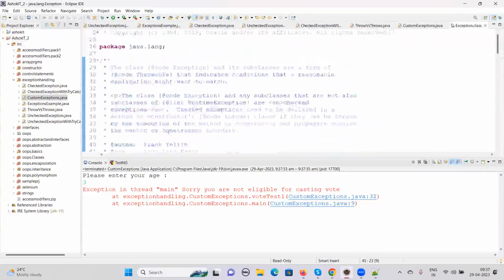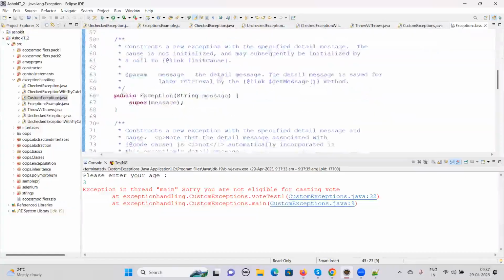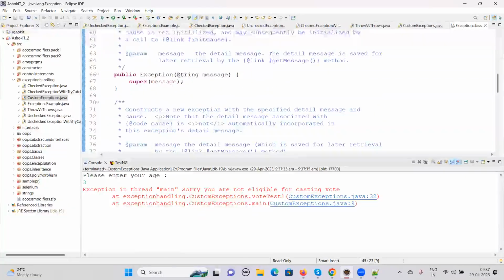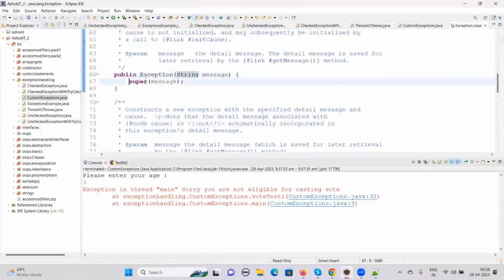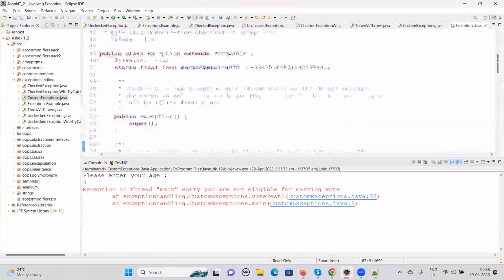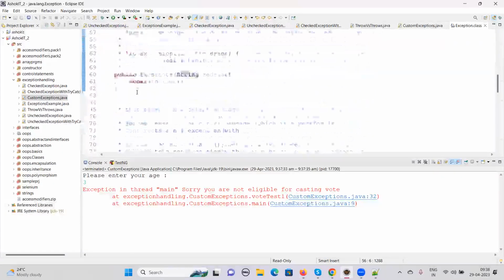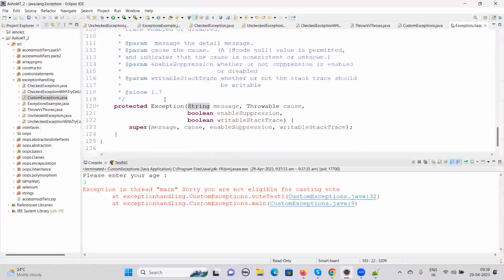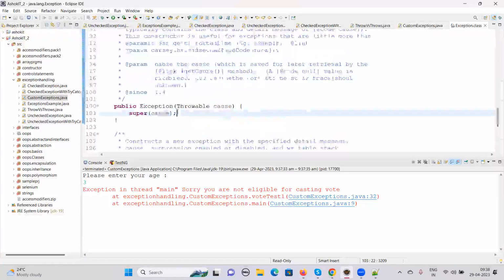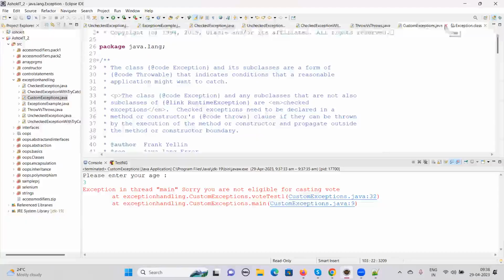So here the toString method. Let me just show you. Here you can see it is taking the string and returning that particular string. Public Exception, and it's returning the string. This is a constructor. The constructor takes that and passes it to super. Now we have this set of constructors with exception, and the Throwable class. What is it that you want to throw? So we can take these methods and override them.